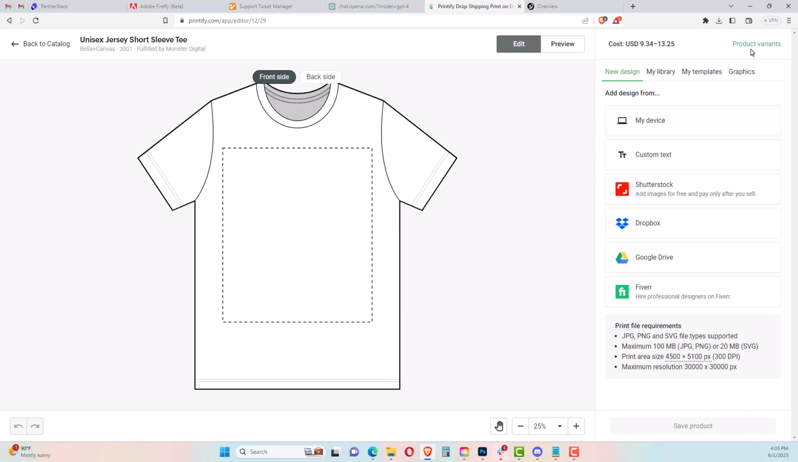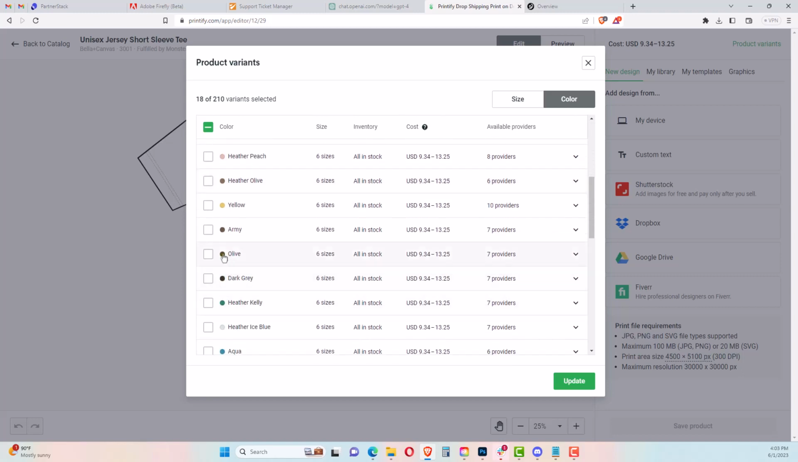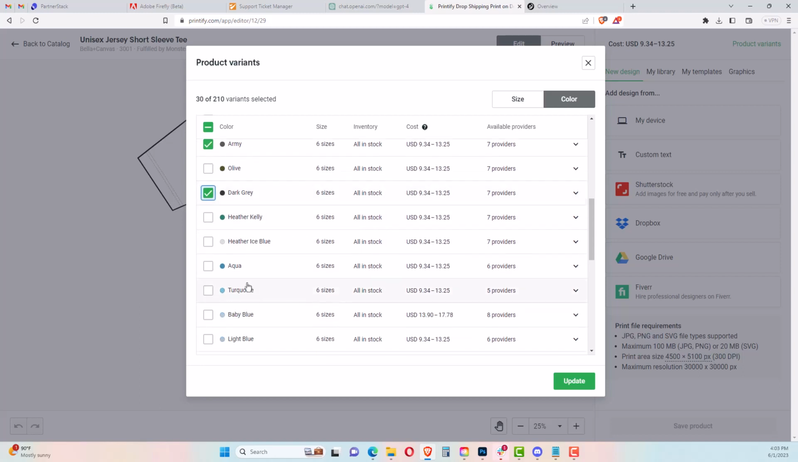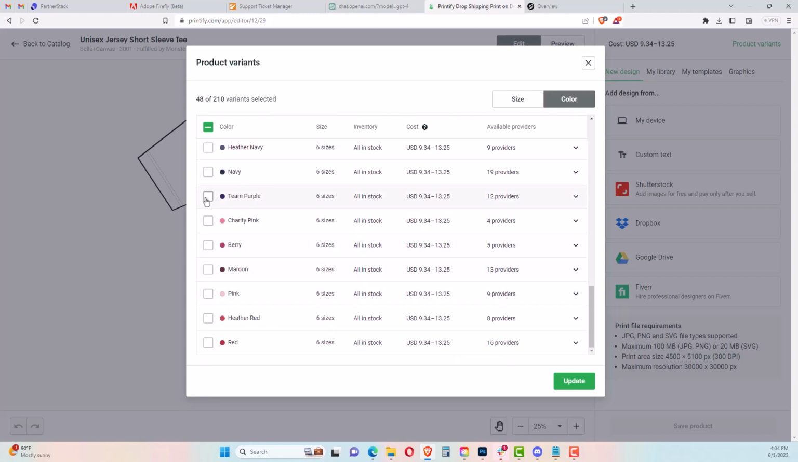And I'm going to pick our product variants. I'm going to try it in orange. I usually do black. Sometimes I do the heather mauve. I like that as well. Army is kind of cool. I don't do dark gray because, well, I could. Let's go ahead and do dark gray. Aqua is always popular. True Royal. Asphalt is one I like. Do Team Purple just because some people like purple. Berry and red. And we'll keep it at that for now.